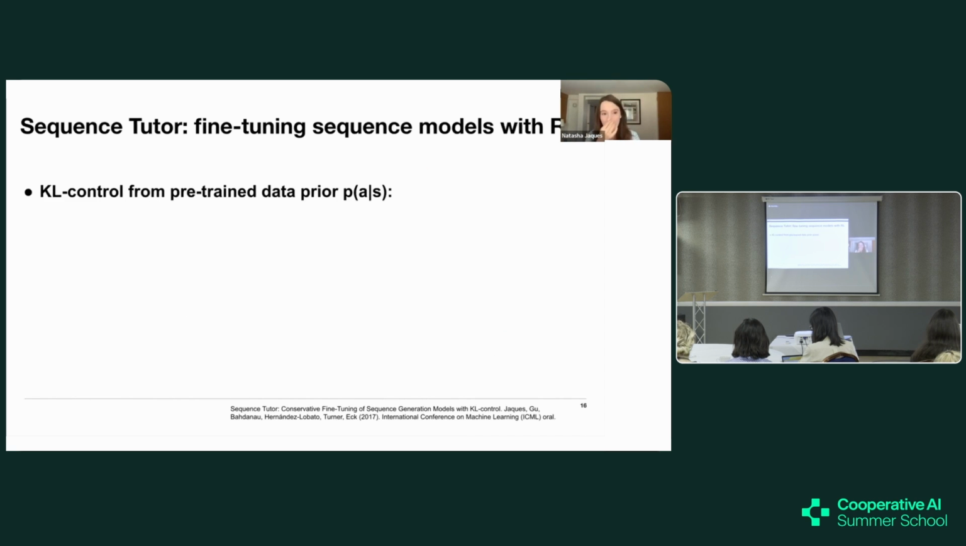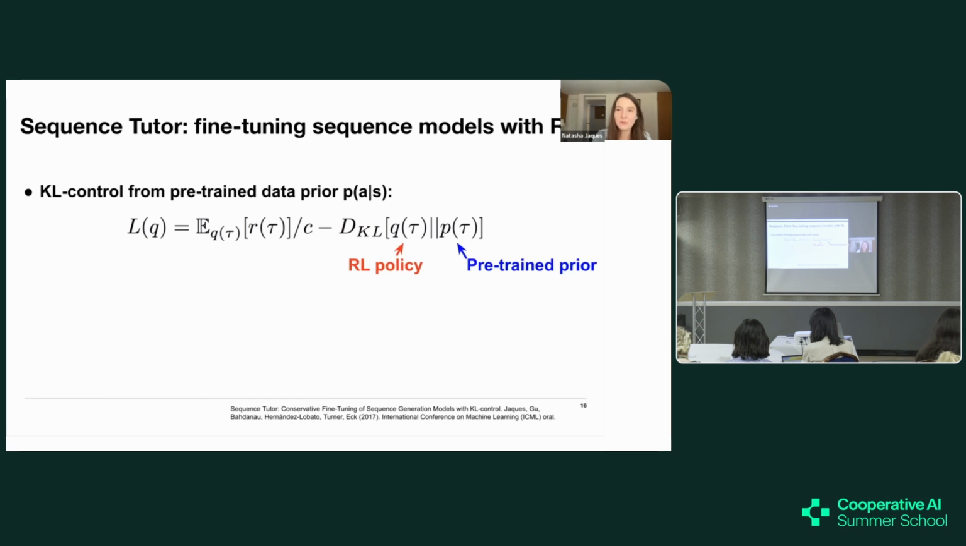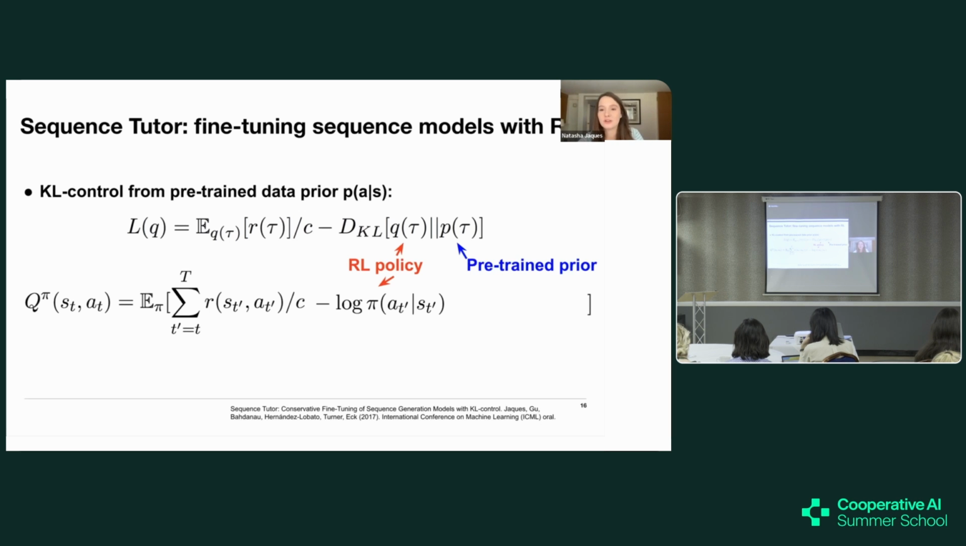And the way we proposed doing this many years ago was using KL control. So basically you take your pre-trained data prior, and when you're optimizing with RL, instead of just optimizing to maximize the reward, you're going to minimize the KL divergence over the trajectory between your RL model, which is this Q, and your data prior, which is this P. And what this amounts to doing, if you're doing Q learning, it's very simple, is you subtract the probability under your policy, which is basically doing entropy regularization, which is nice because you want to have varied language anyway. And you add in the prior under your pre-trained model.